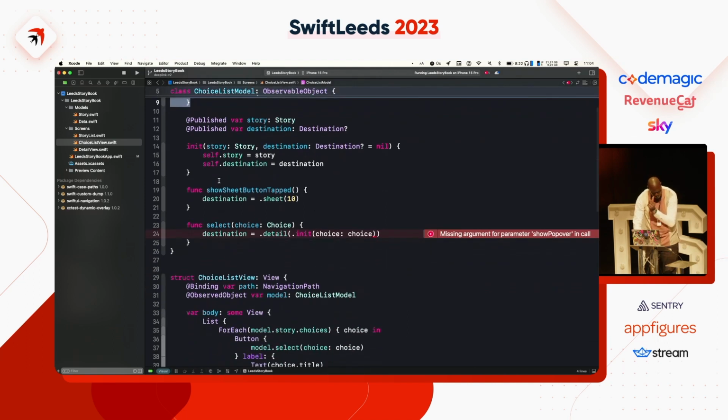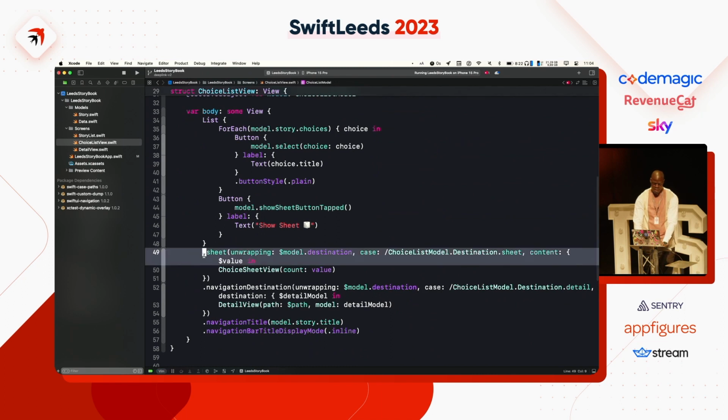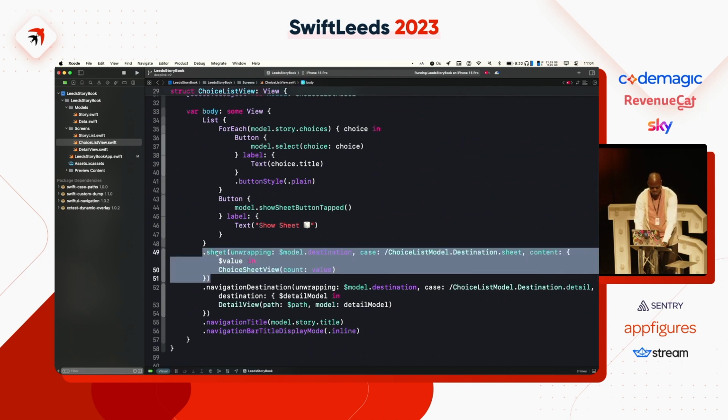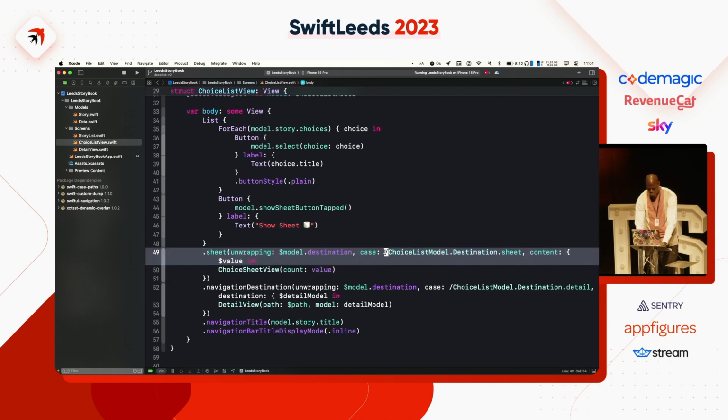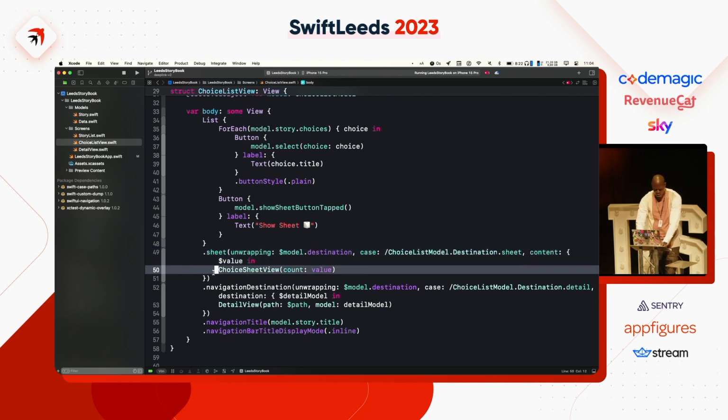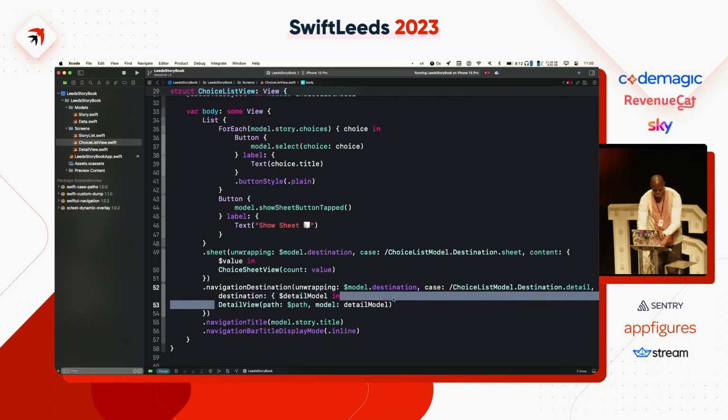And this is what I represent right here. And now, in order to use that, you only have to use an API, actually. And here, for instance, for sheet, you're going to unwrap the destination, and this is a case path. It is just like, what is the name? Key path. A key path. Thank you. So you're going to use this case path to tell the framework where you want to navigate to. And here is the destination, basically. And they have also a navigation destination, which is like the SwiftUI navigation destination, which has a similar API, where you put the destination here, the case path, and the view you want to navigate to.